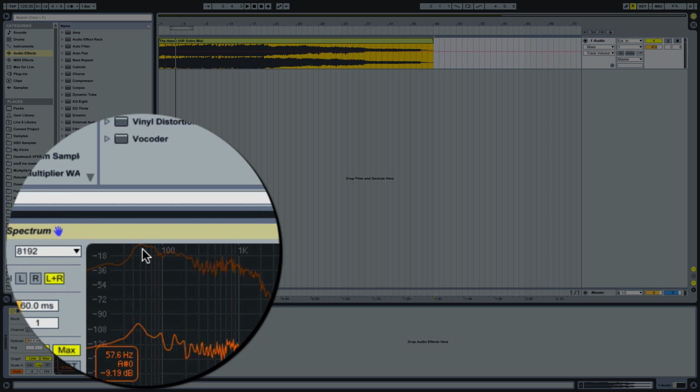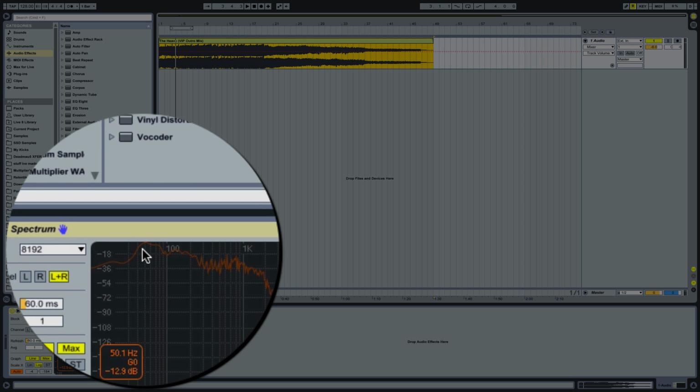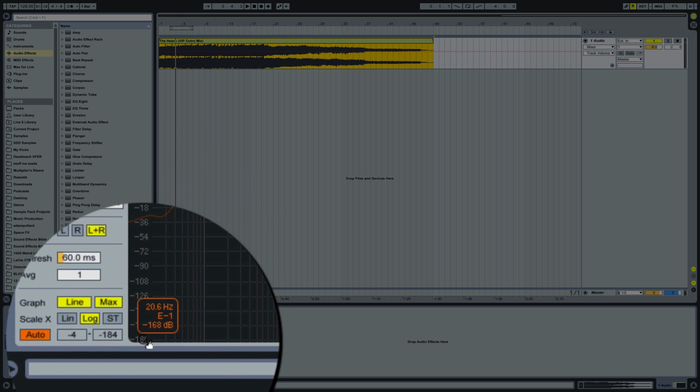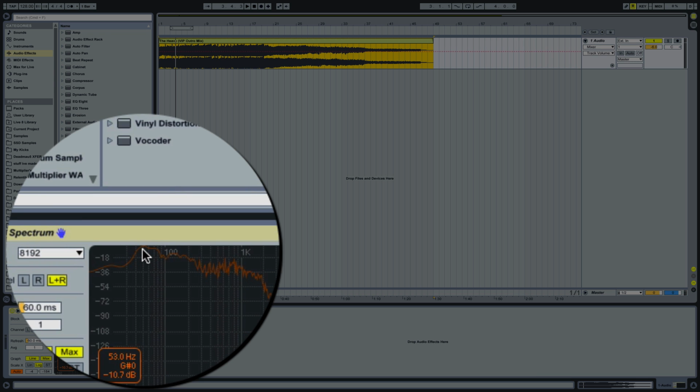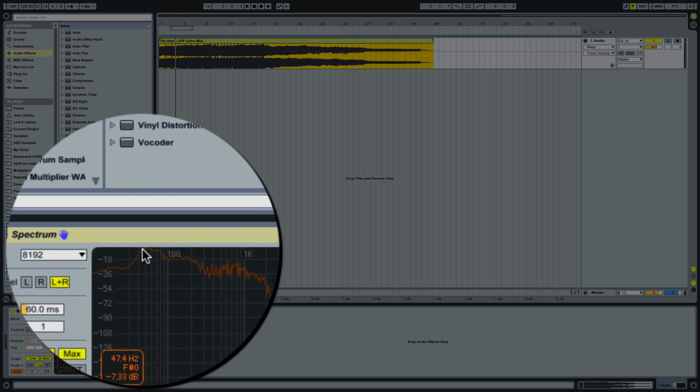So as you can see, it's quite hard to actually get a number on it, because if you look, the bottom limit is minus 180. And if you hover your mouse right near the top, it does give you a bit of a readout, but it's not very clear.